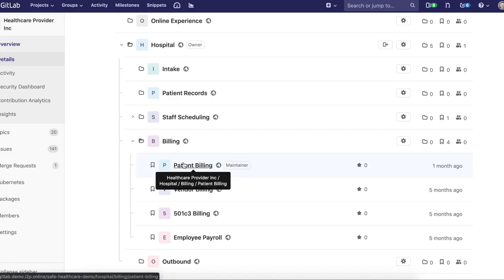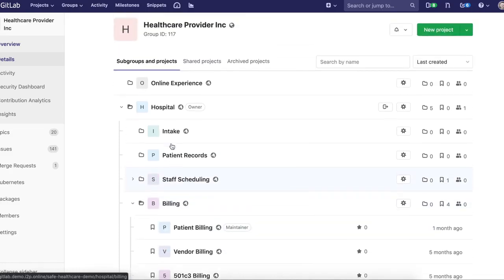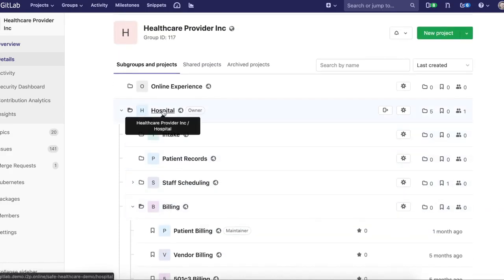You have the ability at the billing subgroup level to see everything that's happening with these projects. It rolls up to billing, and the same thing will happen. It'll roll up to hospital, and then that can roll up at the highest level to Healthcare Provider Incorporated, where leadership or execs have visibility into the organization as a whole and progress that's being made with all of the different areas and groups.